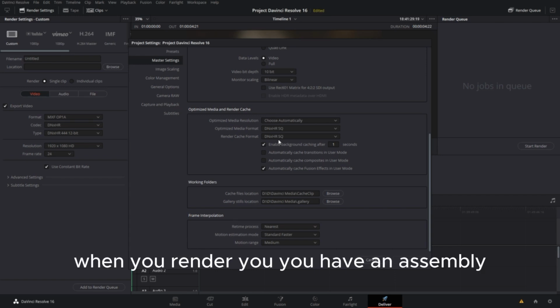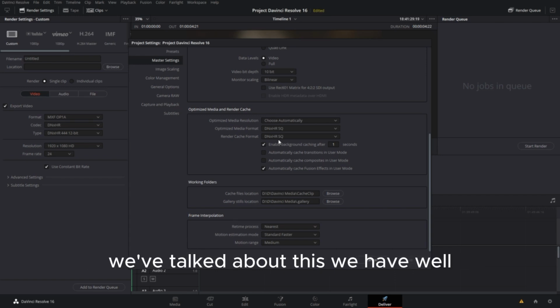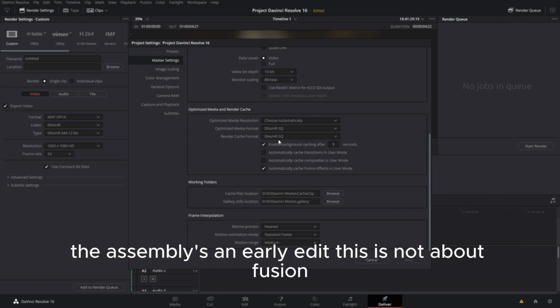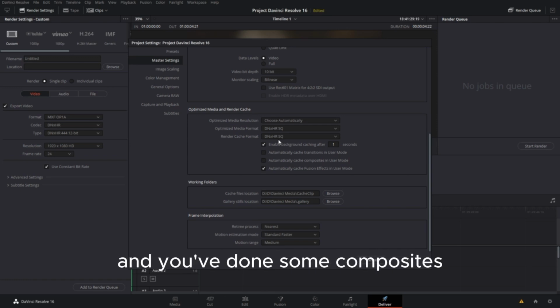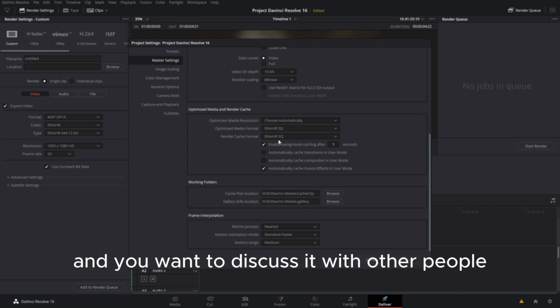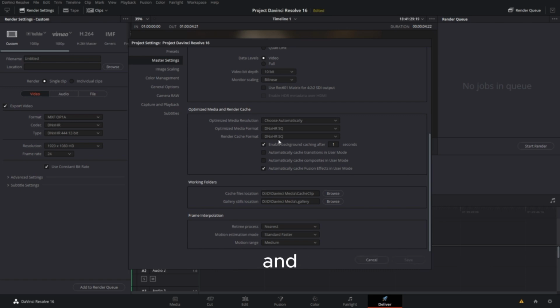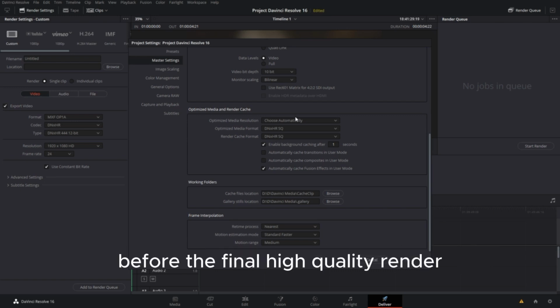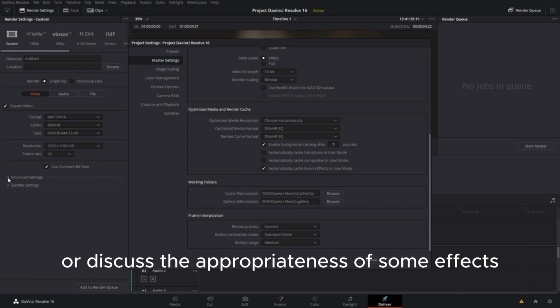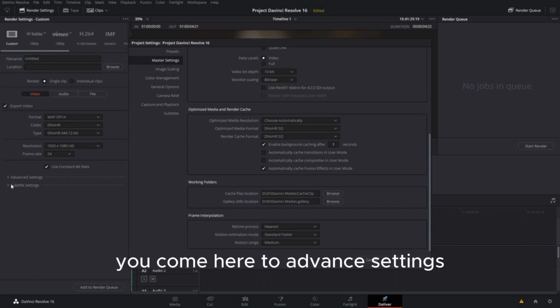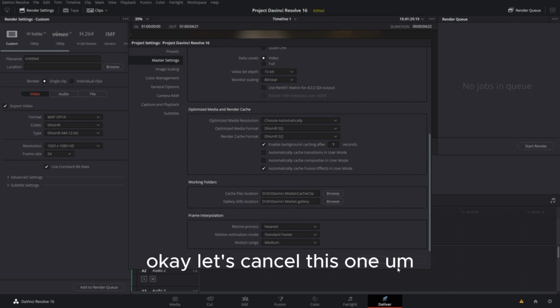When you render, you have an assembly. We've talked about this. The assembly is an early edit. This is not about Fusion. But if you have a color gradient that you want to get reviewed, or if you have applied a few effects and you've done some composites and you want to discuss it with other people or review it for yourself, and you just want to have a full idea of what's going on before the final high quality render, you don't want to waste your time by having the full quality. If it's just to have a flavor or discuss the appropriateness of some effects, you come here to advanced settings.